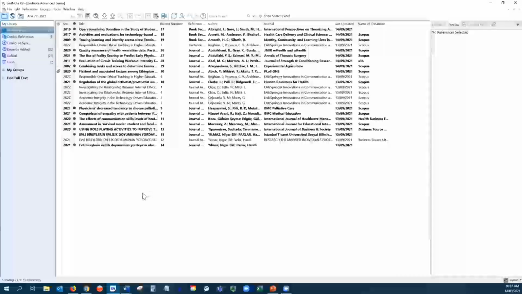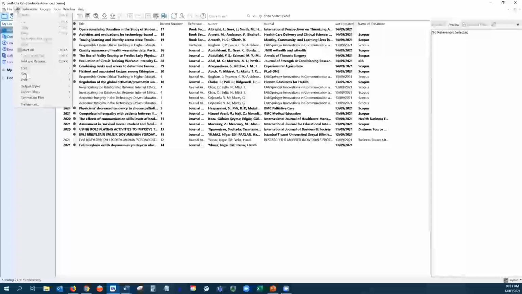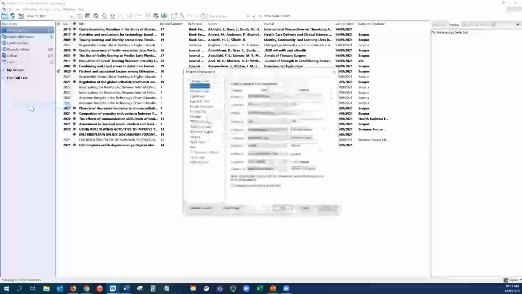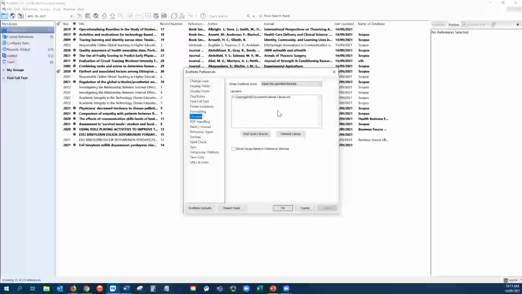The other thing that's quite important is to make sure you're opening the EndNote library that you want whenever you come into EndNote. Again, that's in Edit, Preferences. This time we're going to click on Libraries. Now, I do have another EndNote library because I give demonstrations. But what I want to do is make sure that this EndNote library is the one that's going to open up every time I come into my EndNote program.